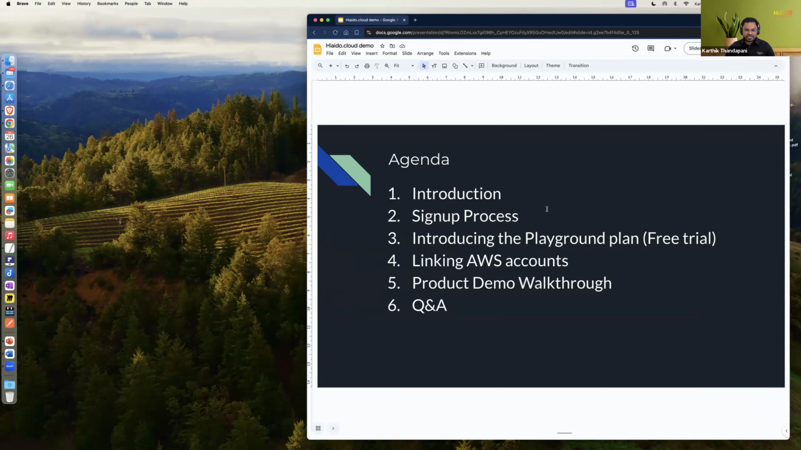Okay, so we just covered the introduction. This is the agenda for today. I will show you the sign up process, and then provide you an introduction to the playground plan we have, and also help you understand how you link your AWS accounts to this product, and a product demo walkthrough. And I will also check with you on your questions and answer them.